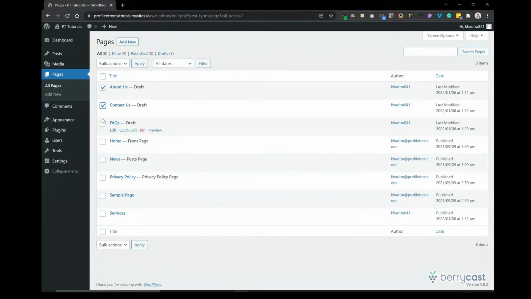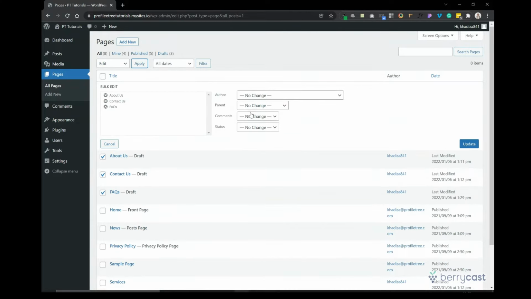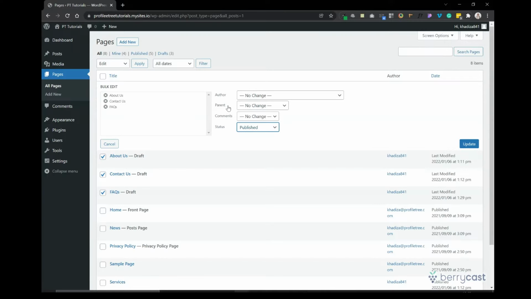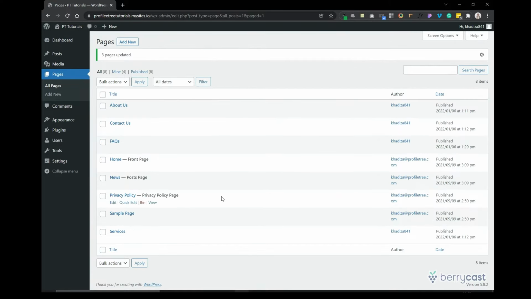Same thing with the posts, I can also bulk edit them. So if I take the ones that have just been moved to the bin and are now under draft, I can just click edit, click apply, and change the status like this, and change anything else as well. So in terms of the pages, I can change the parent page, I can change the author, and whether or not I want the pages to allow comments. And then I just hit update, and those pages are now done.